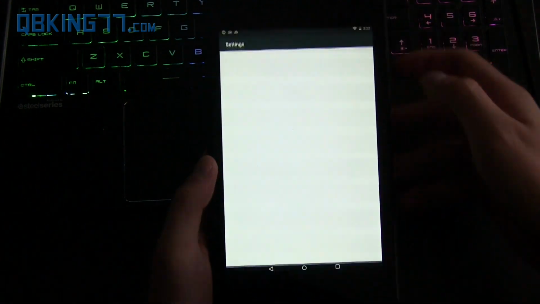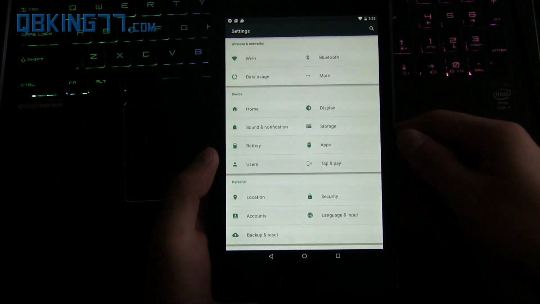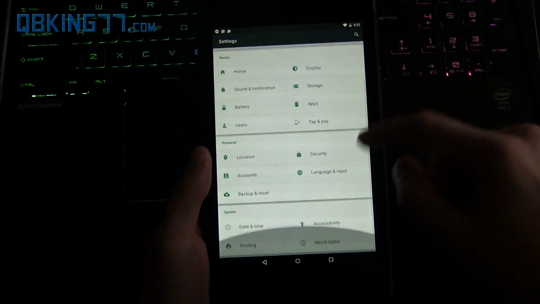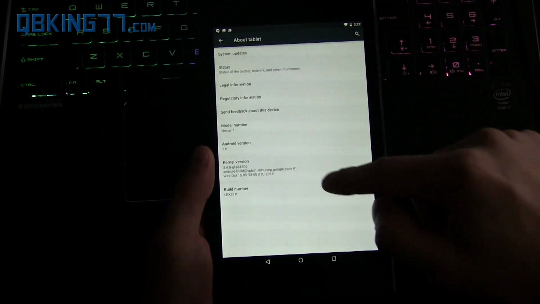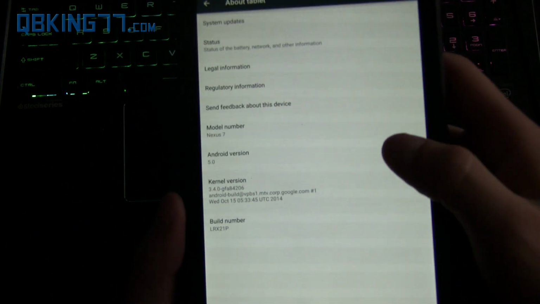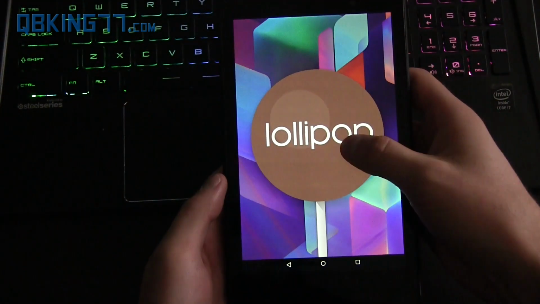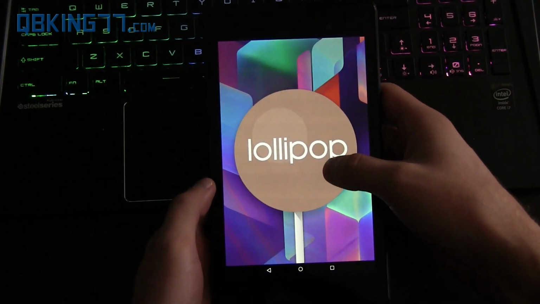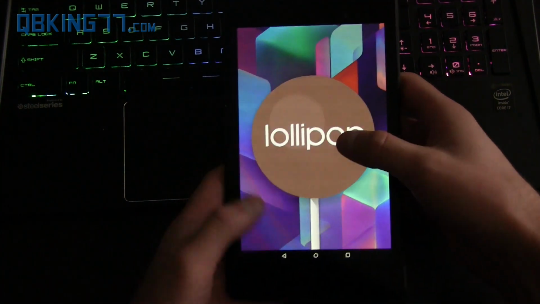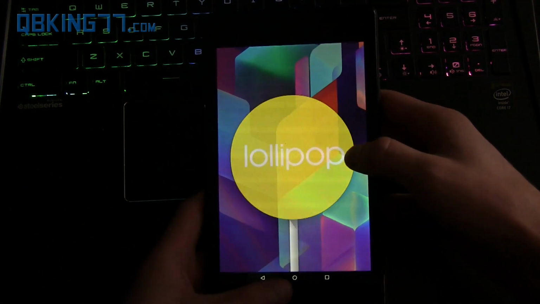I'm going to go ahead and run into settings, and you'll see a better settings menu, at least tablet style. Scroll down, go to About Tablet, and here we go. You'll see Android version 5.0 Lollipop on the Nexus 7. I will be doing a full Android 5.0 Lollipop review either today or tomorrow, so be sure to subscribe so you're notified of that, all that good stuff.